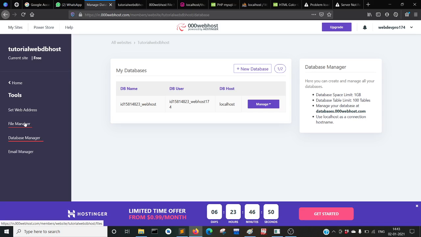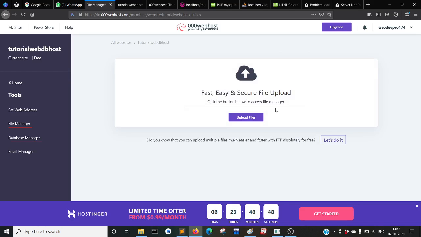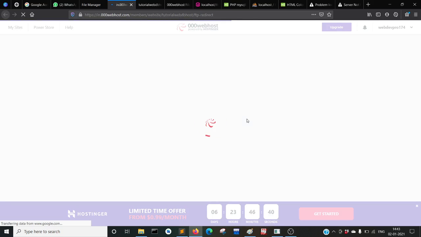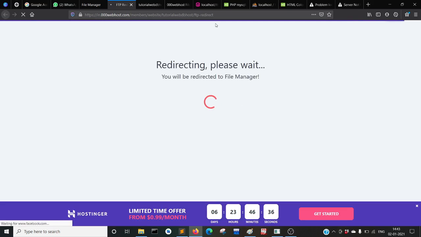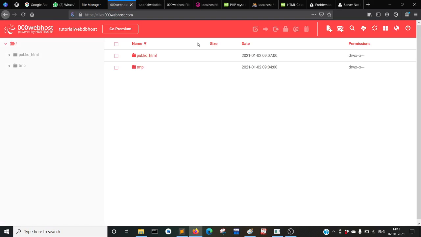This is the file manager, right? I will go to file manager, and I will say upload files, and it will take me to that file manager, right? From where I have already uploaded the index.php, and I will modify that index.php. Nothing else is actually required. Sometimes there are some issues with it, but for now it is working fine.